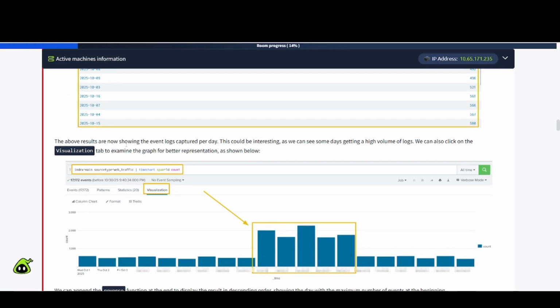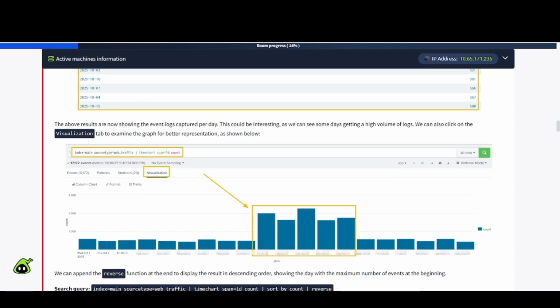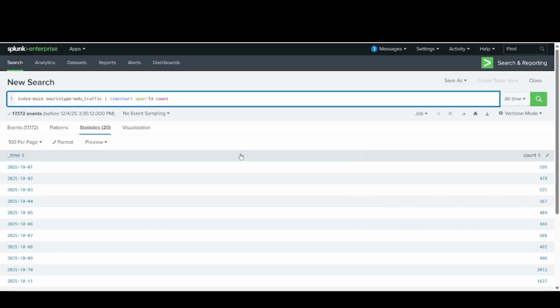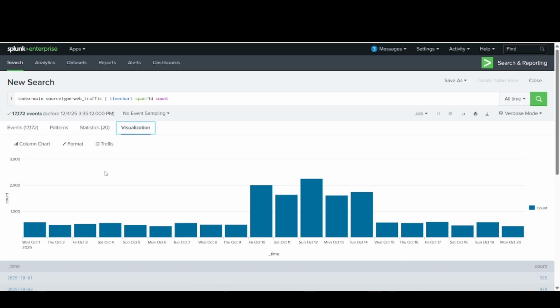The above results are now showing the event logs captured per day. This could be interesting as we can see some days getting a high volume of logs. We can also click on the visualization tab to examine the graph for better representation as shown below. All right, so we have all the dates and stuff there. It looks like counts over there, visualization. There we go.